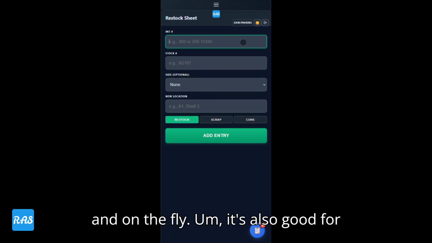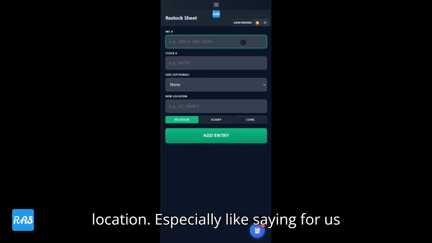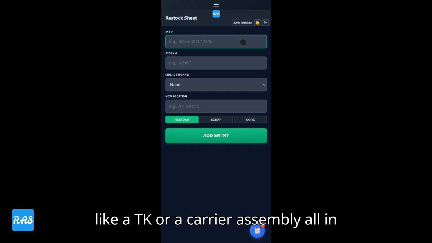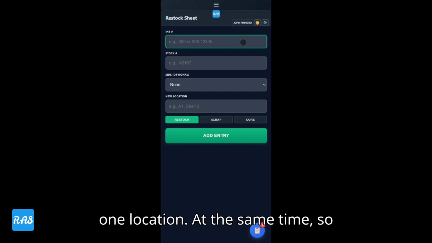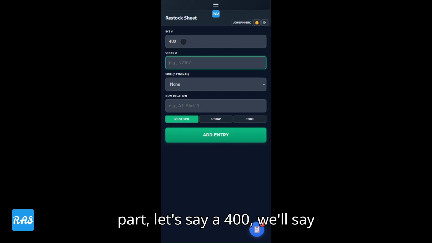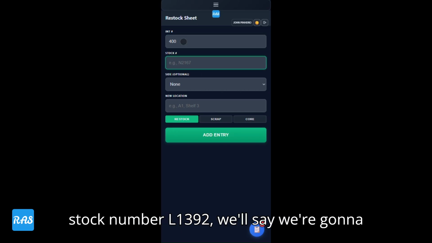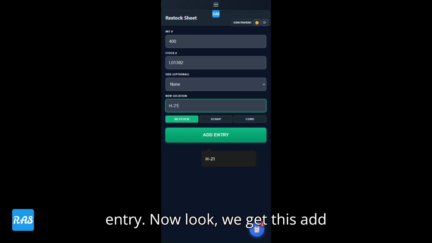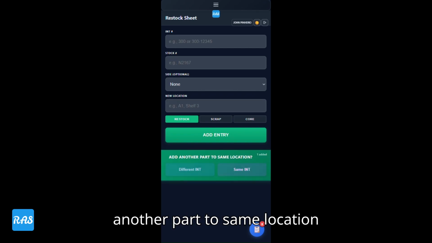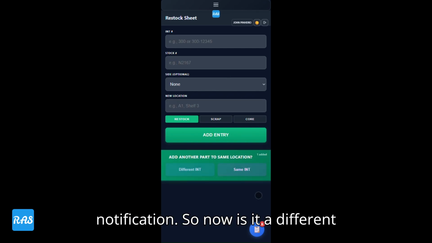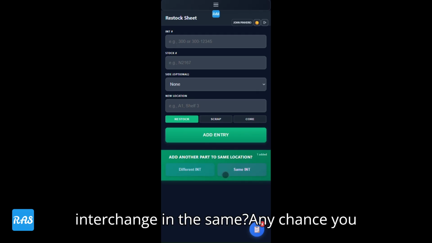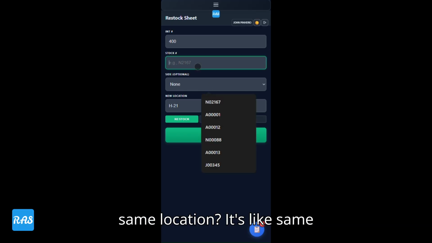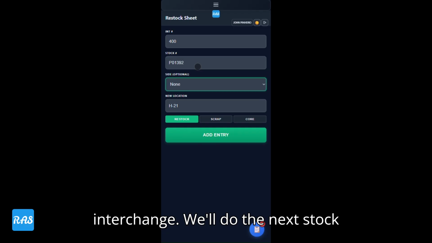It's also good for adding multiple parts to the same location, especially, say, for us in our warehouse, we stock two trannies in like a T case or a carrier assembly all in one location at the same time. So to quickly update that, you could say a 400, we'll say stock number L1392. We'll say we're going to put it into location H-21. Add the entry. Now look, we get this add another part to same location notification. So now is it a different interchange or the same interchange? We want to add another transmission to that same location. We'll click same interchange. We'll do the next stock number, P1392.